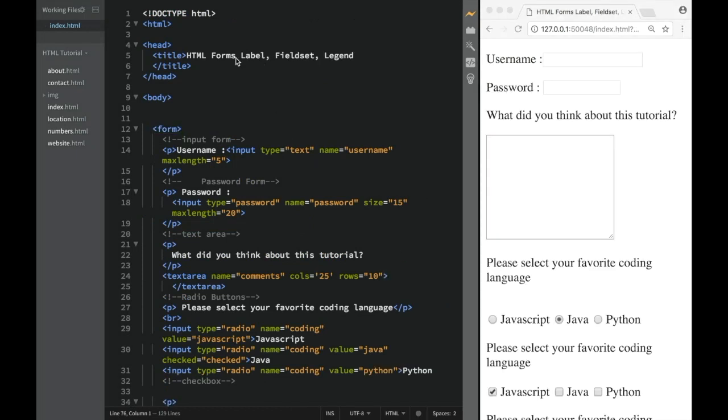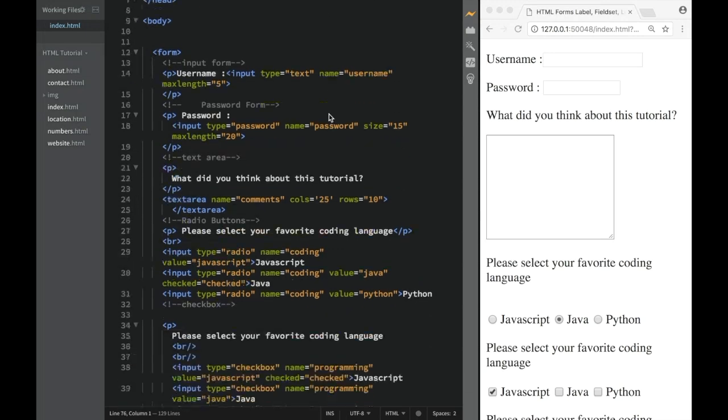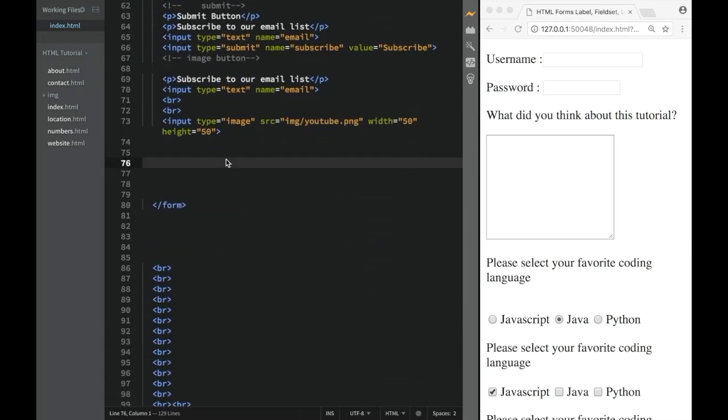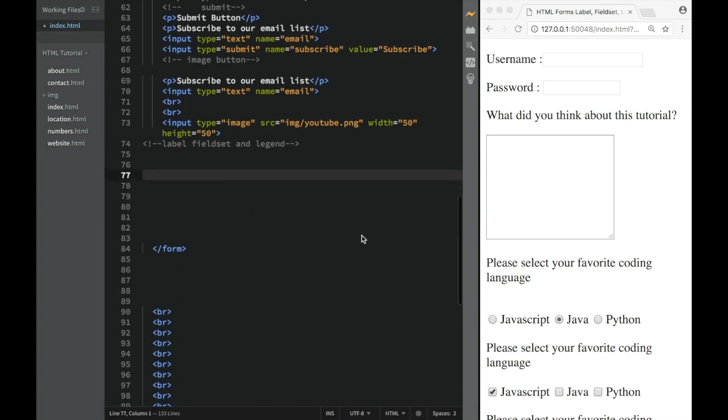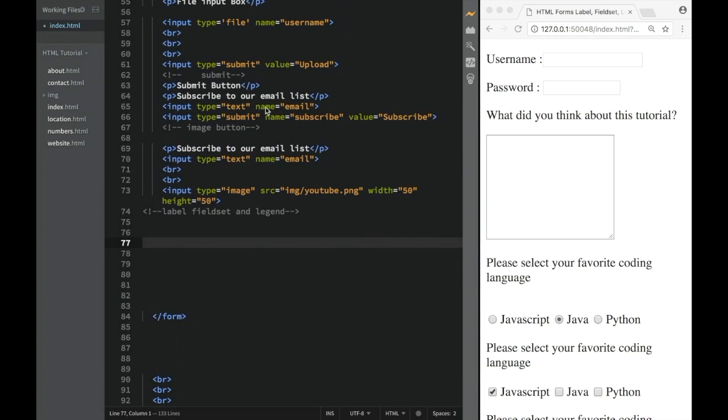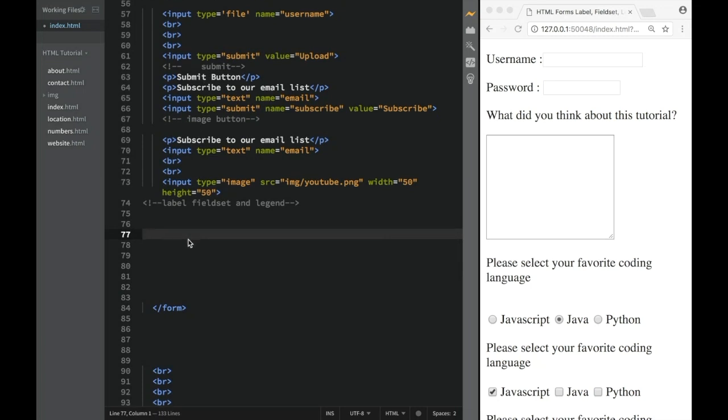Lastly, let's talk about label element, field set element, and legend element. So I'm going to go over here again in the bottom, and we're going to create a comment. I'm going to say label, field set, and over here legend. And let's start with the field set and legend. And field set and legend are actually used for grouping the elements together. So what I can do, let's say that we have a submit button, and we had an image button, and let's say we would want to group them together.